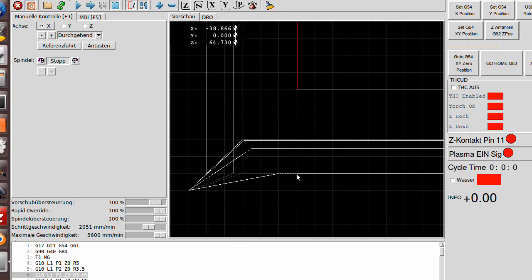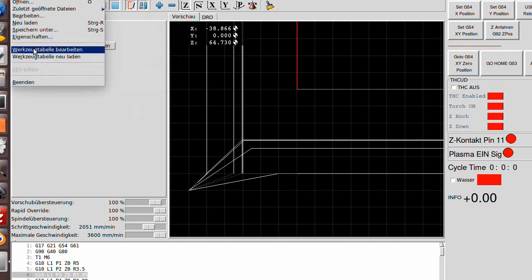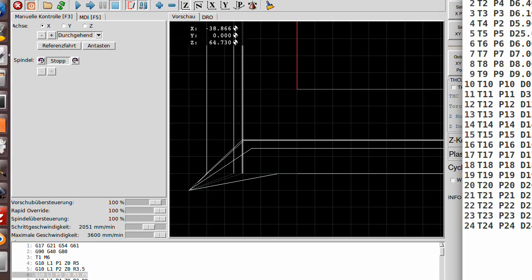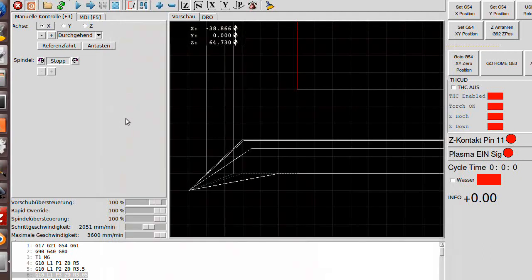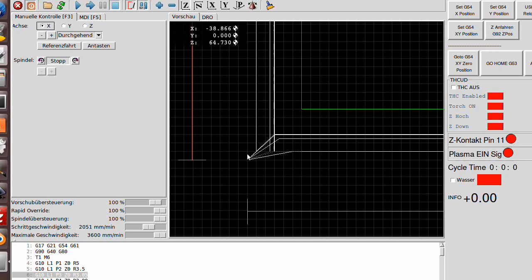What it's good for: you can work faster, and if you have a tool changer, maybe with all the tools inside. I will now load the tool table. On the tool table you see here it's a 7 millimeter cutter. The diameters are totally different from this one we used, so it's for better work, and maybe for tools that are not inside your cabinet or whatever.